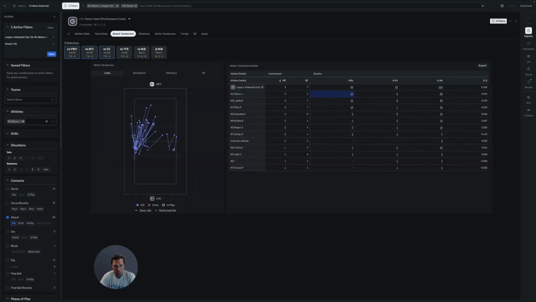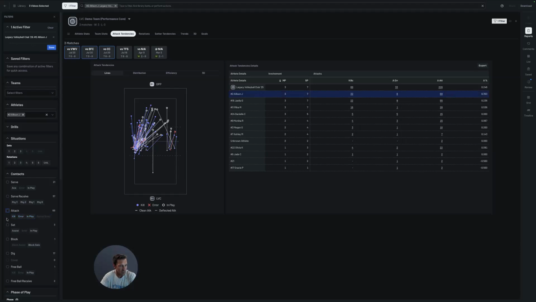Attack tendencies, pretty straightforward. This is going to give you a chart of all of the attack tendencies on whatever you have filtered on. So you can see here, I'm still filtered on number 2, Allison, and just her kill. So it's showing me that. If I get rid of that, now I can see all of Allison's attacks, right? So I'm seeing all of these at the same time. If I get rid of those, it's still showing me attacks because we're on the attack tendencies chart at the moment.